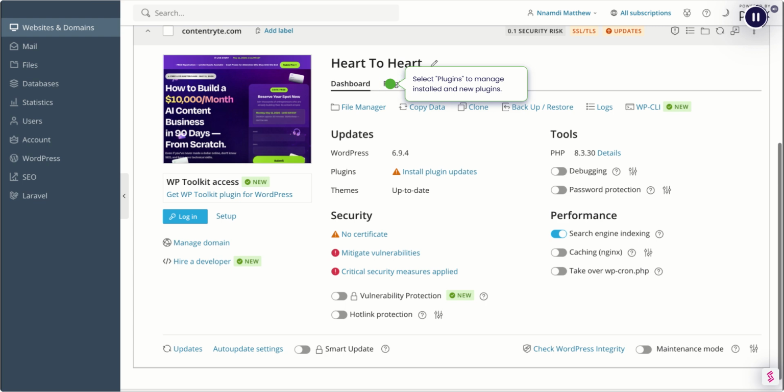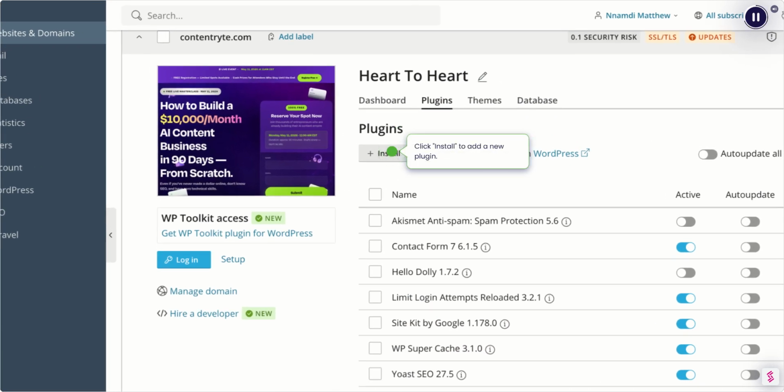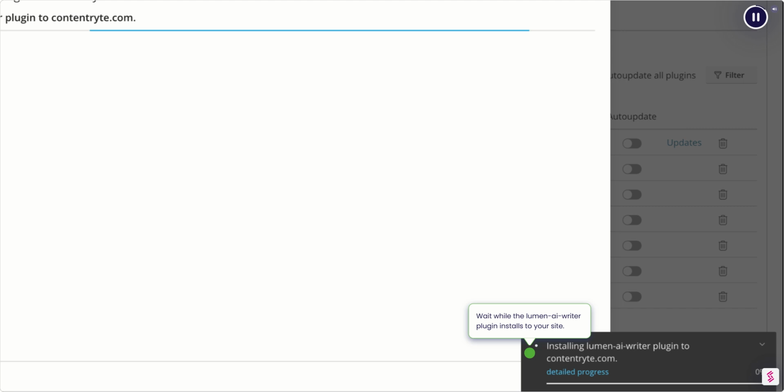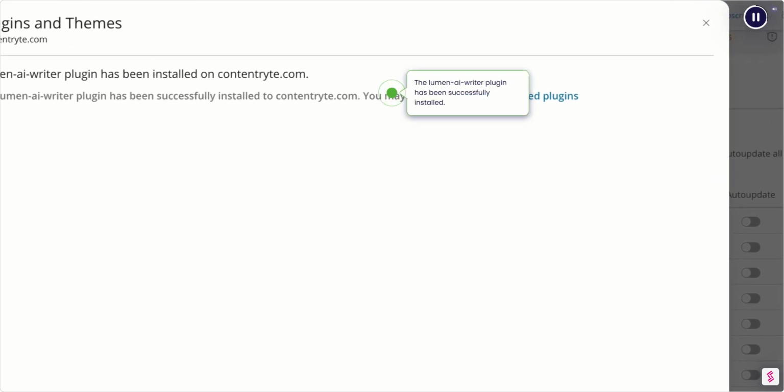Select Plugins to manage installed and new plugins. Click Install to add a new plugin. Click Upload Plugin to install from a file. You can upload the downloaded plugin file from your ContentRyte dashboard to upload it here, and then wait while the Lumen AI Writer plugin installs to your site. The Lumen AI Writer plugin has been successfully installed.